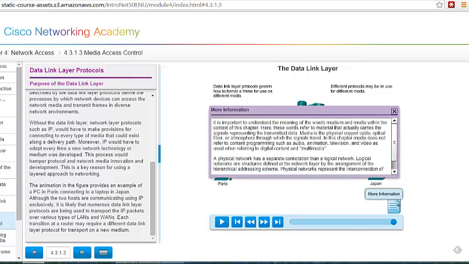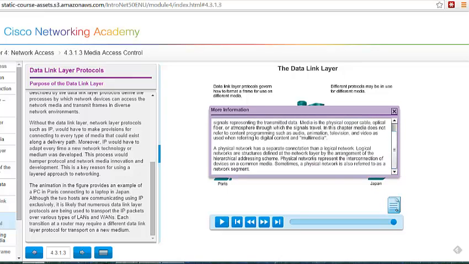You can always click on this More button to get more information about what has occurred in case you need additional points as you're reading.